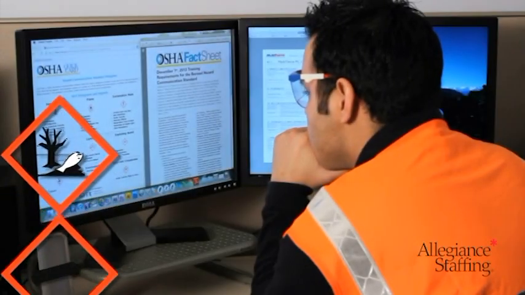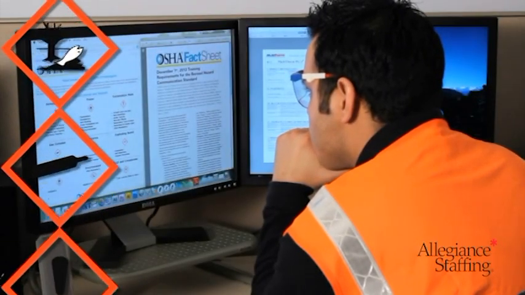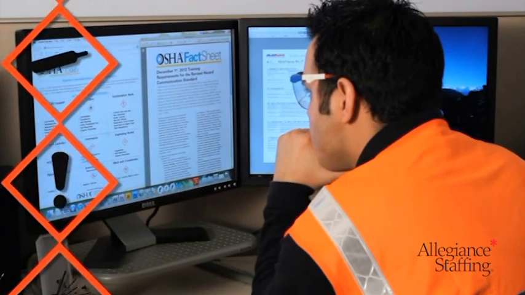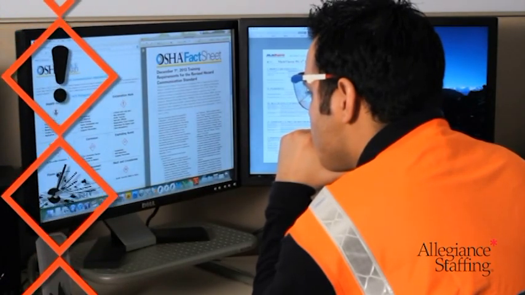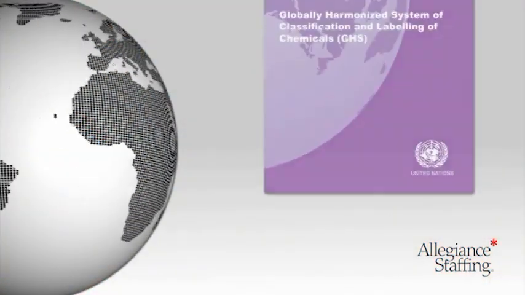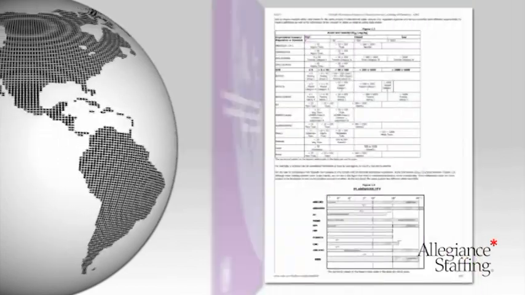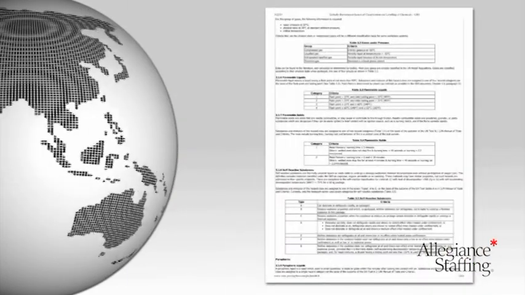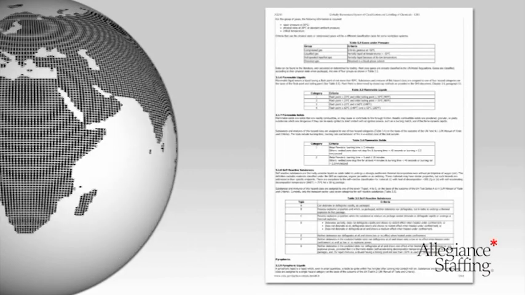The Hazard Communication Standard is now aligned with the Globally Harmonized System of Classification and Labeling of Chemicals, or GHS. This update to the Hazard Communication Standard will provide a common and coherent approach to classifying chemicals and communicating hazard information on labels and safety data sheets.